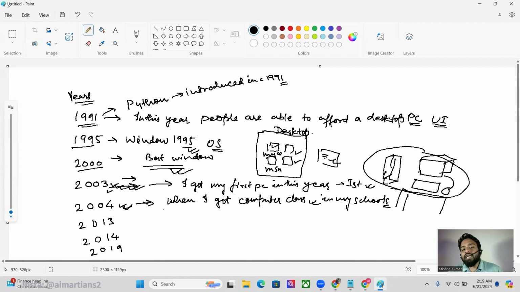So the interest began in 2003 towards computers and technologies, and that's why I switched my career to AI. It took a lot of years.